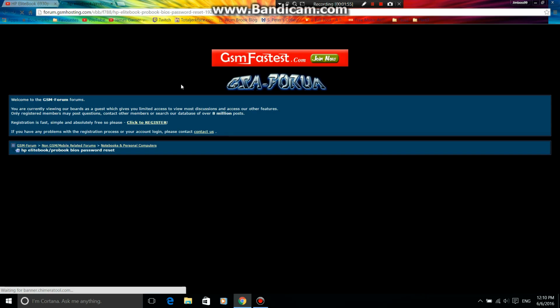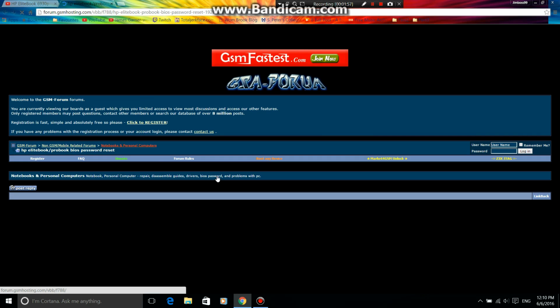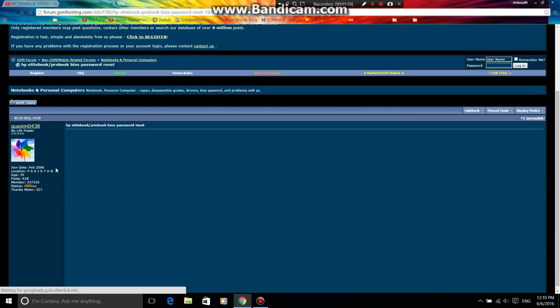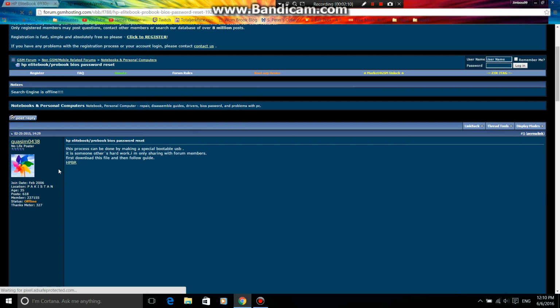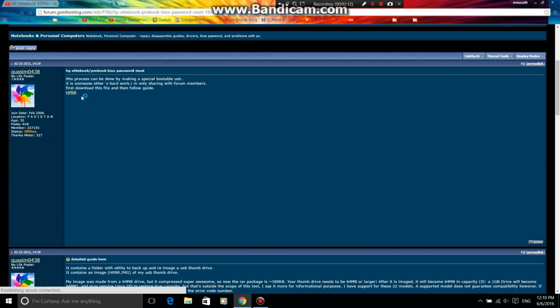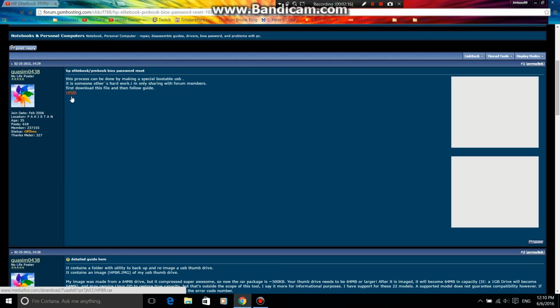Okay, so this shows you a forum on how to use it. Quasim0438 has put a link to the download of this program, and it's in the form of an image file for a USB, so there's a program that comes with it which allows you to put that image file onto your memory stick, so you can boot off that memory stick. But this will all come clear later on.